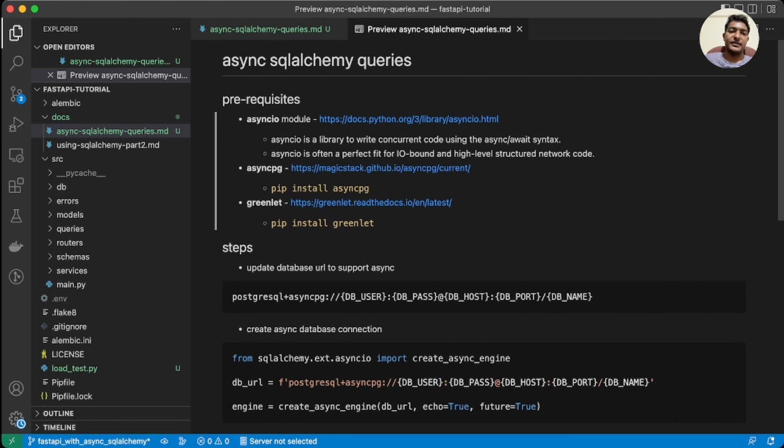So let's look at this statement. It's a perfect fit for input output bound operations and high level structured network code. This is a quick example, a quick introduction for that. So if you want more information, you can visit the Python official documentation and read more about it.